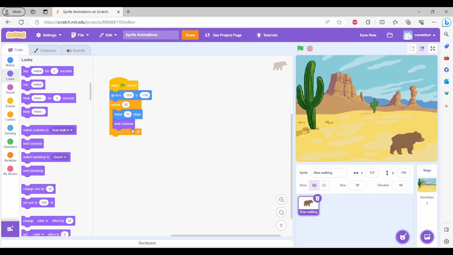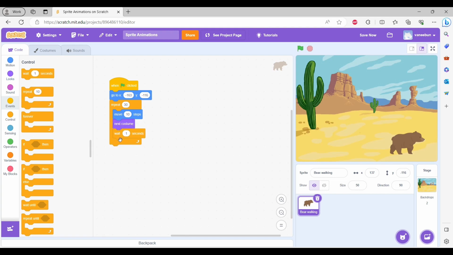If we want to slow down the change of the next costume, we can add a control. Go to control and drag the wait 1 second to here, which is after the next costume. So what happened is it will move 10 steps, then it change costume, then it will wait for 1 second before going back to move 10 steps. So I think 1 is a bit too slow, so let's put 0.1 to make it move more natural. Let's try to click on the green flag again. Great, the bear is walking slower. That's all for the animation.